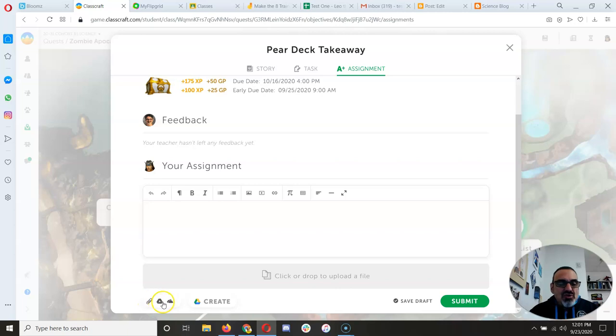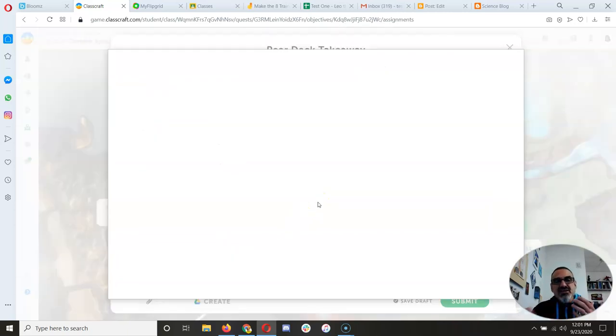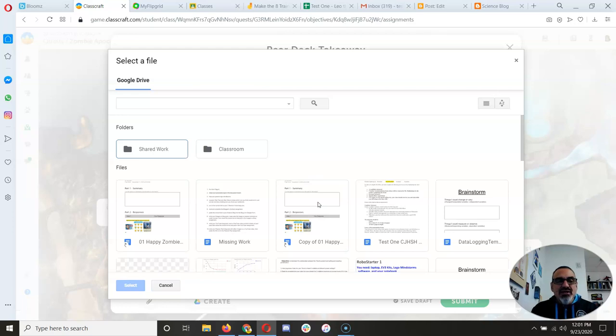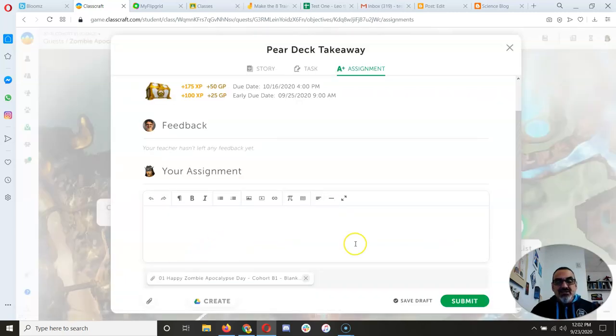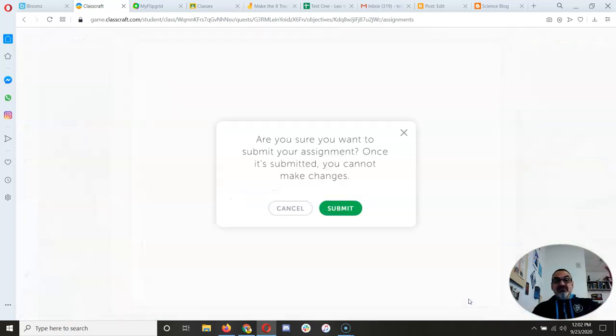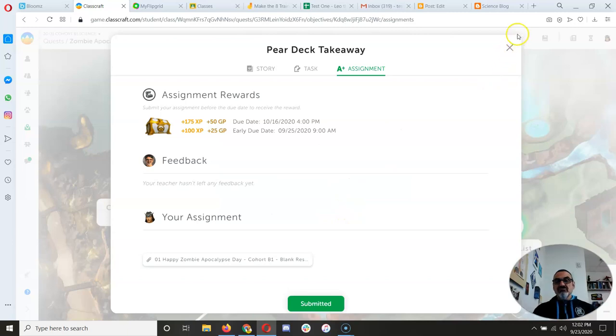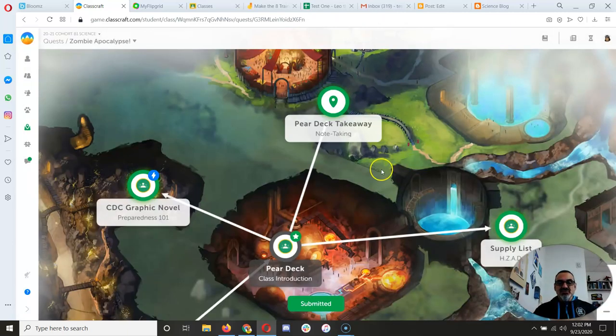So when you hover over, go to this middle icon. That's the Google icon. Click on that one. Since you just added the Pear Deck takeaway to your drive, it should be the first thing right here. Click on it, click on select, and you submit. That's it. That's how easy it is to do this one.